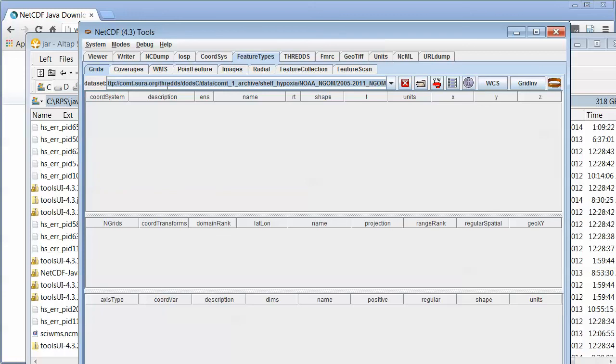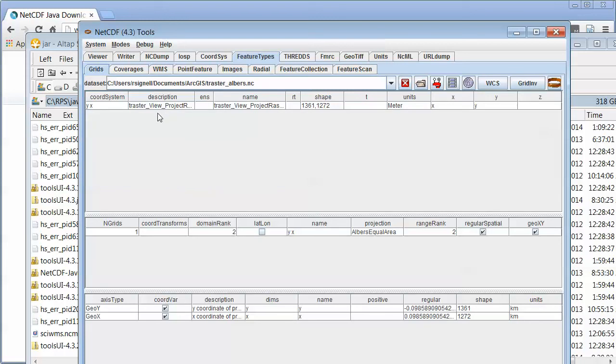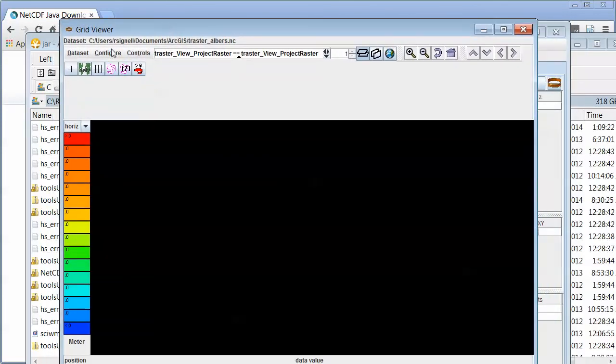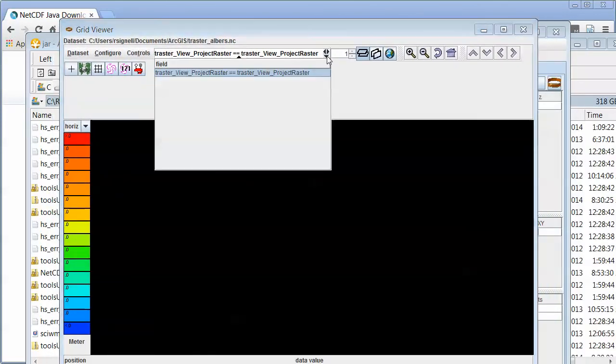Again, if I drop the same URL in here, I hit return, and it comes back and tells me that it found this particular variable, and it actually figured out that these were the coordinate variables, and it has this axis type. But a quick way to see if it's displaying properly is to click this funny little alien guy here. This will bring up a grid viewer window. In this grid viewer window, you can pick which parameter you want to plot up here. In this case, there's only one.